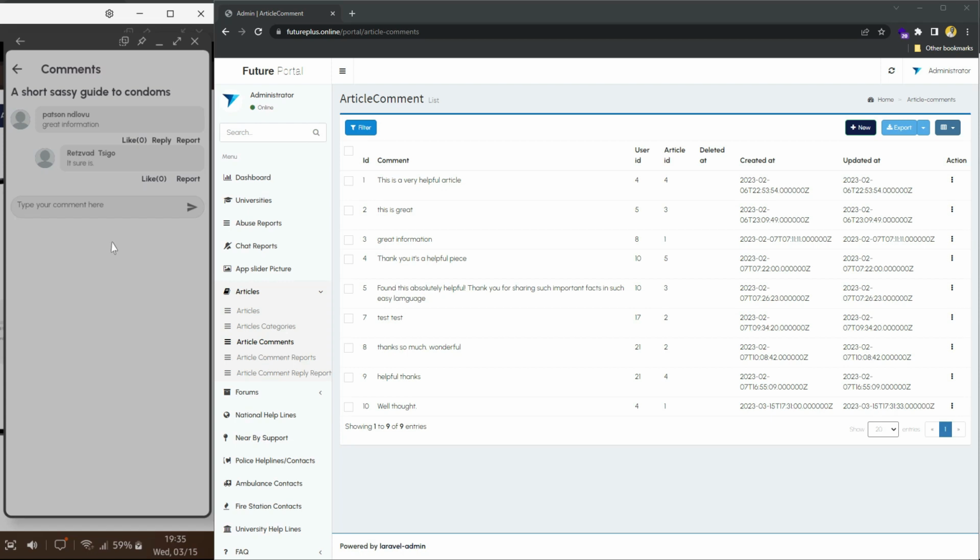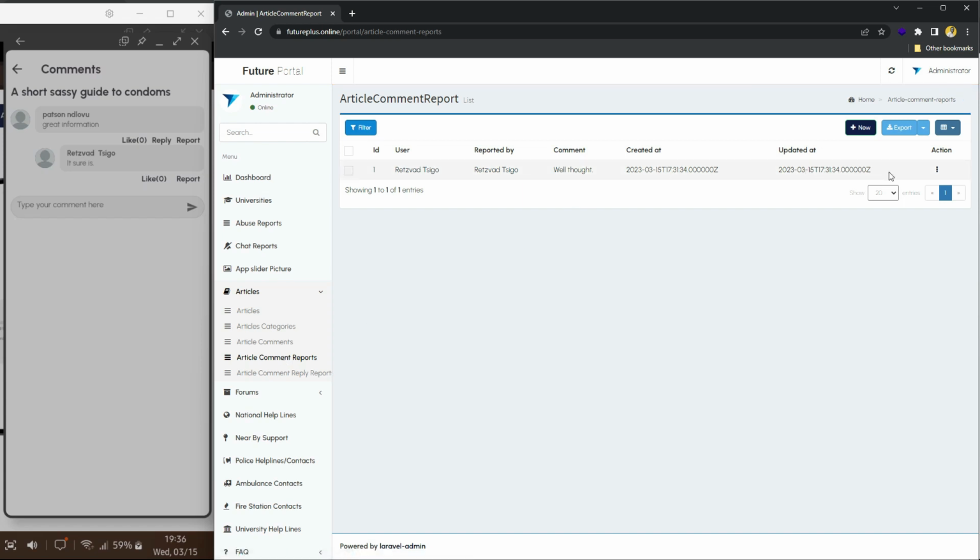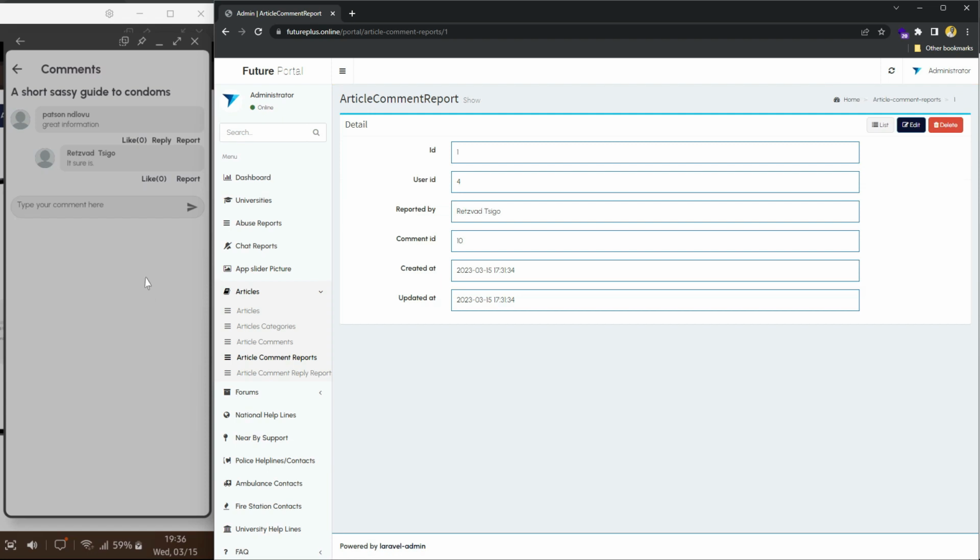The administrator can also monitor reports on comments. So there's this report button in the mobile application. If a comment is inappropriate, another user can report this comment, and the administrator can view these reports. From the mobile application side, a reported comment is automatically removed from the comments list.